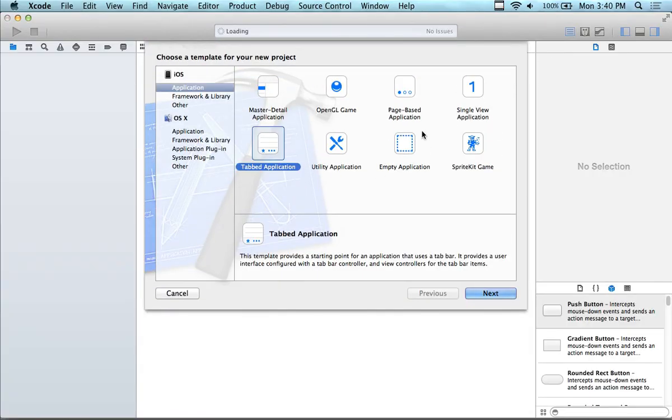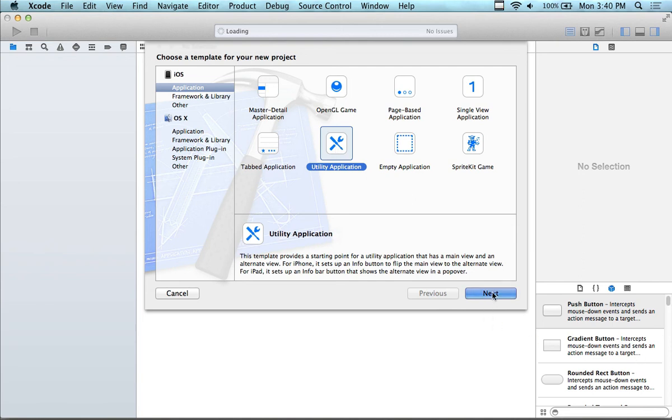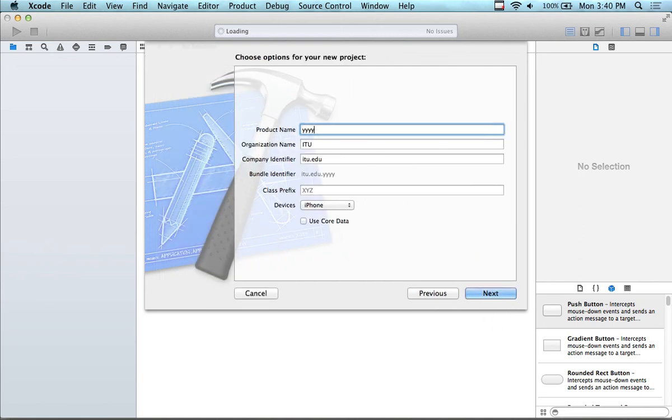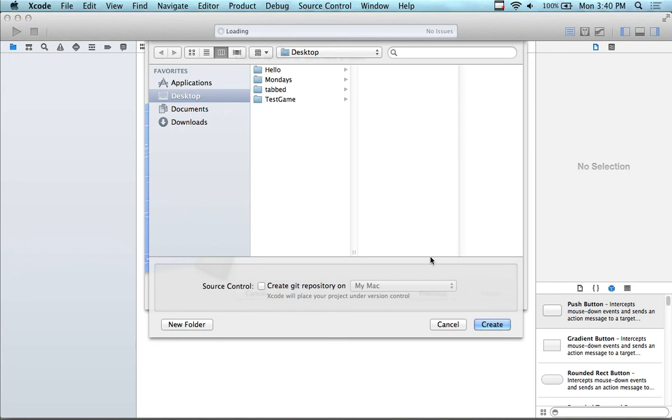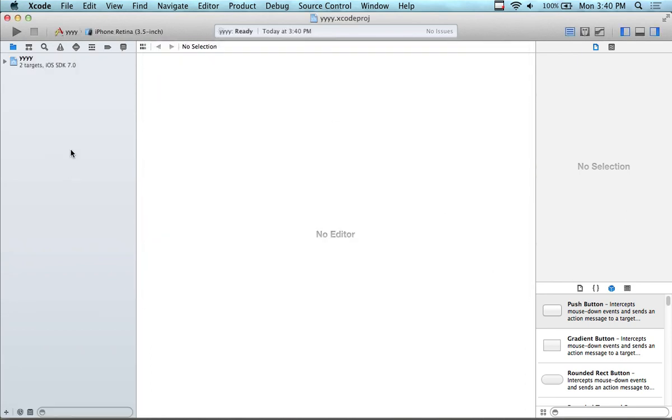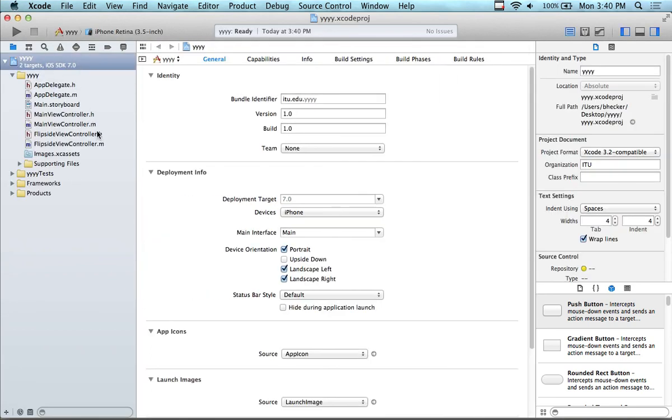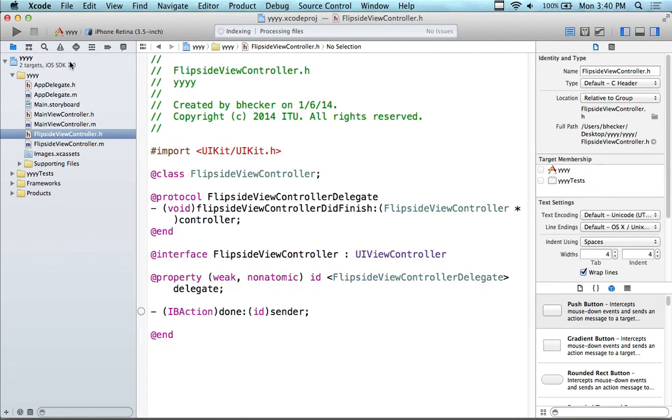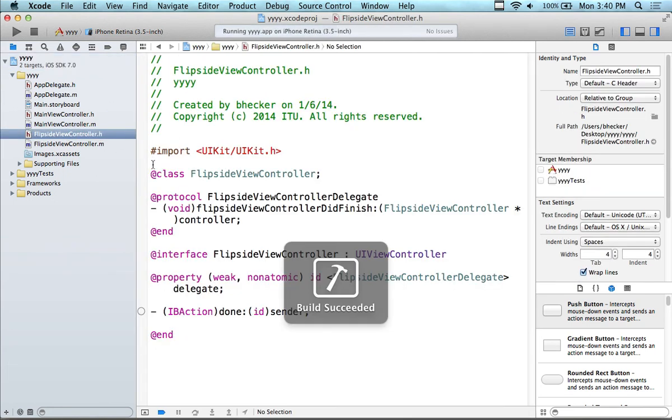If I go into the empty one, I'm not going to get very much. It's going to be completely empty. Let's just do a utility app. A utility app's not going to show me anything either, really. It's actually just going to show me a flip side, where we can click on something. It's going to take me from one screen to another screen.